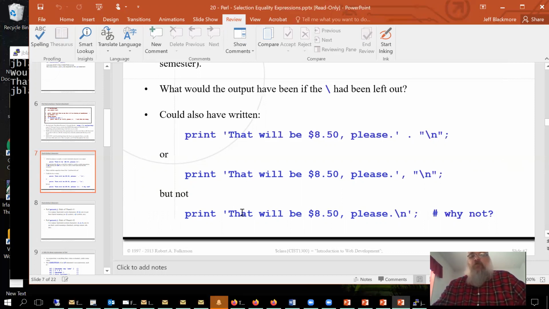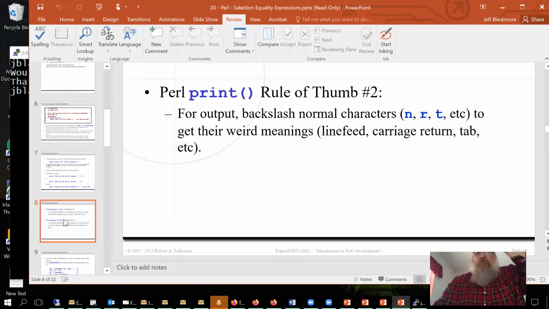That will be 850, please, \n. Why does that not work? I think it's pretty easy, right? We just talked about it with the $ sign here. It's the same thing with the \n. Unless we send that through as an interpolated escape character, it's not going to work. We're not going to get the \n, and then we're not going to have our cursor be on the line below. So that's definitely not something we want to do.